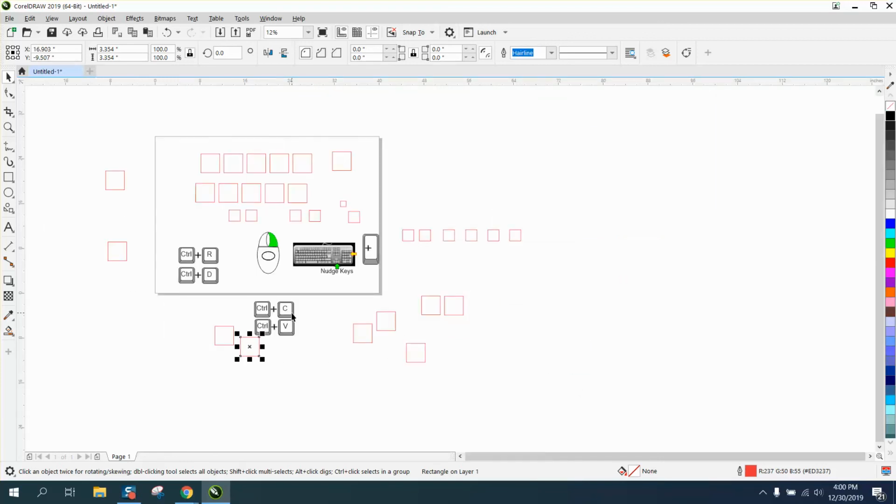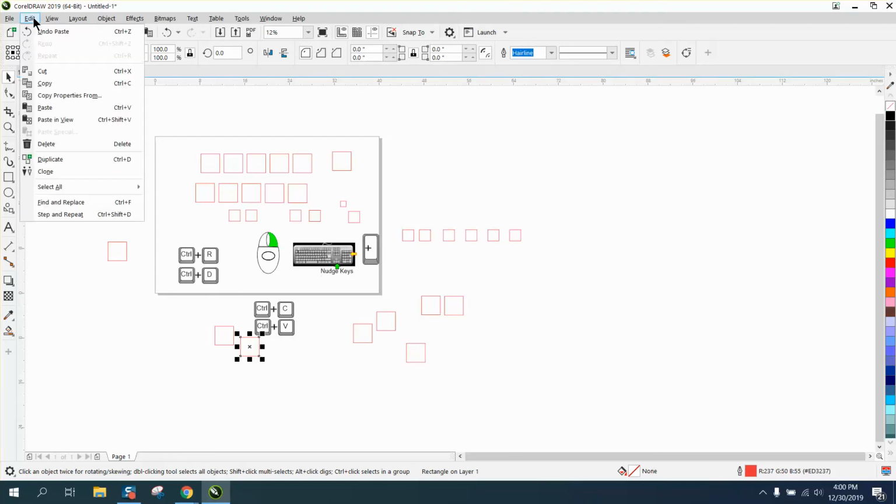So it's got its uses, but when you have Control D, you don't really need it. And you can always go to Edit and Copy, which shows your Control C and your Control V.